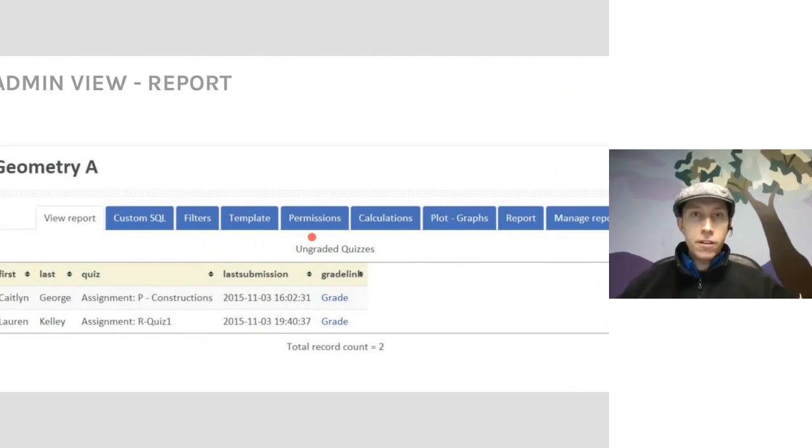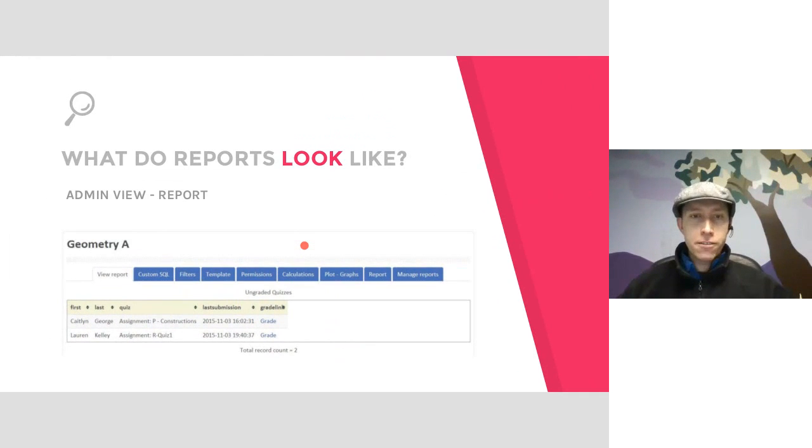Now, being a Moodle admin, I've done a lot of these things. I didn't create the block, so I haven't done all of these yet. I still have yet to plot graphs and use some of the calculations. So if there's somebody else that has done those things and would like to share about that, I would love to hear from you.